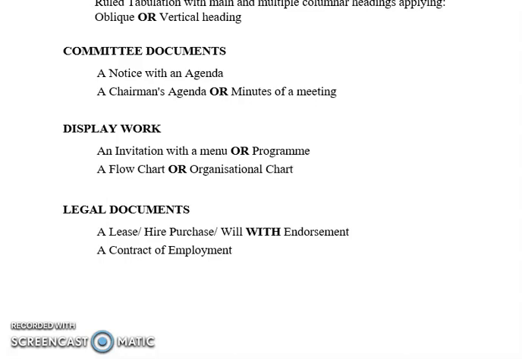The second document under this heading is either a chairman's agenda or a minutes of a meeting. And note the word or here again, because it should not be a chairman's agenda and a minutes of a meeting, right? Only one should be placed here. And so you will end up with your two documents.